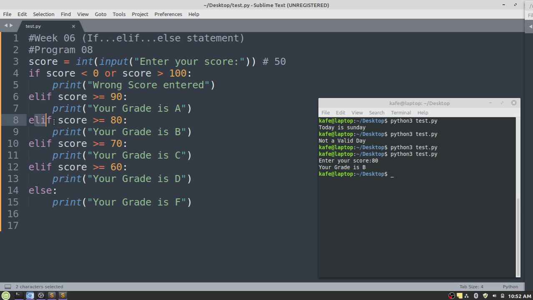Come to this portion, compare it with 80. Again no. Again no. Come here, compare it with 70. Again no. Come here, compare it with 60. 50 is greater than 60? No. Equal to 60? No. So none of these conditions are true. Then we have to come to the else portion, and then it will print your grade is F.